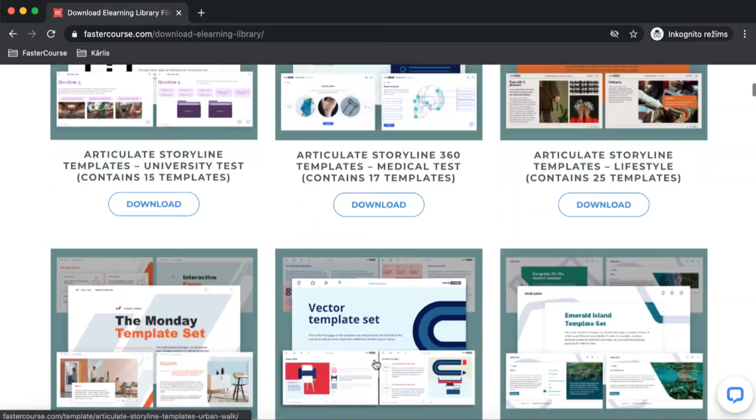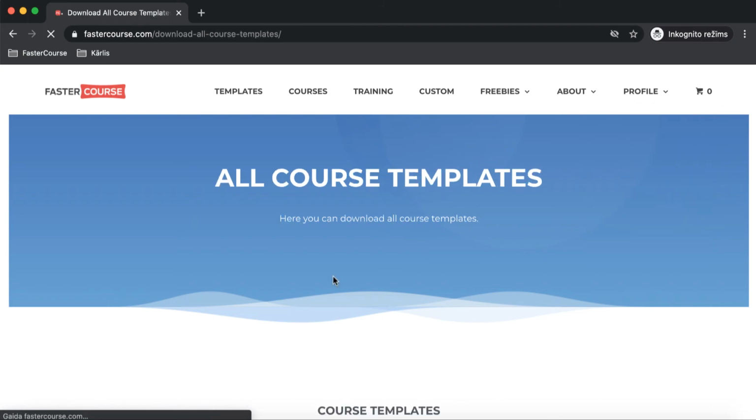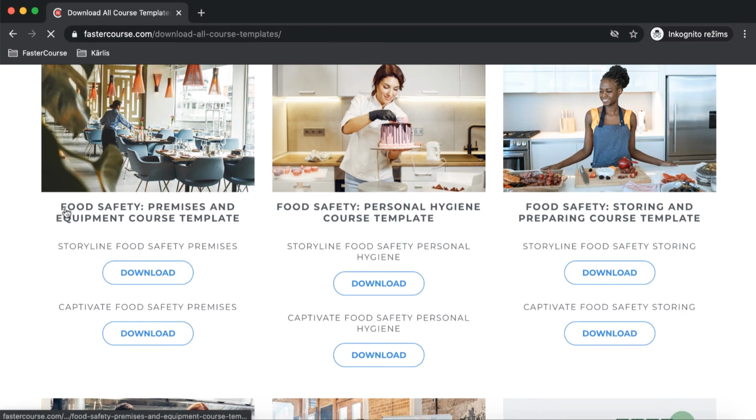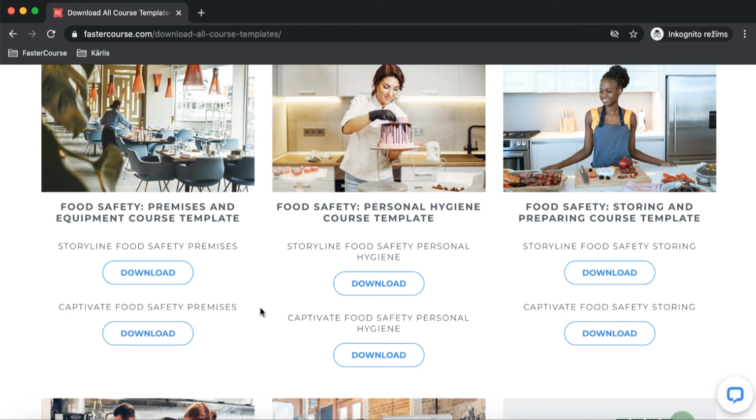course templates. Then you can see all of them here, all of the products you have bought. And you can see, for example, food safety, premises and equipment, and you can download Storyline file or Captivate file or both, and you can see all of the course templates here.